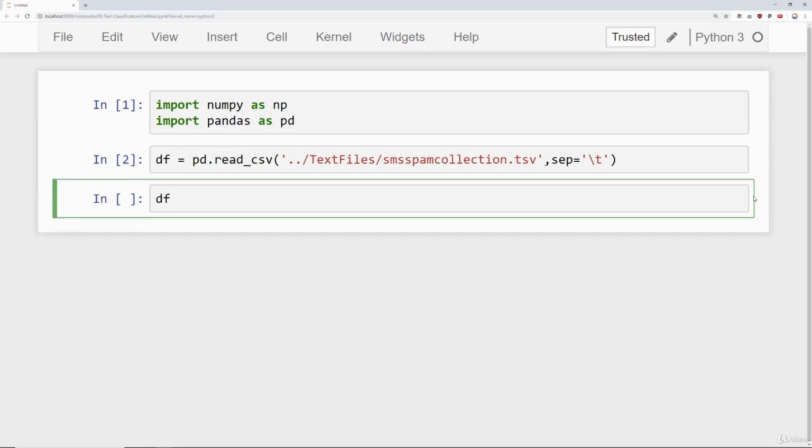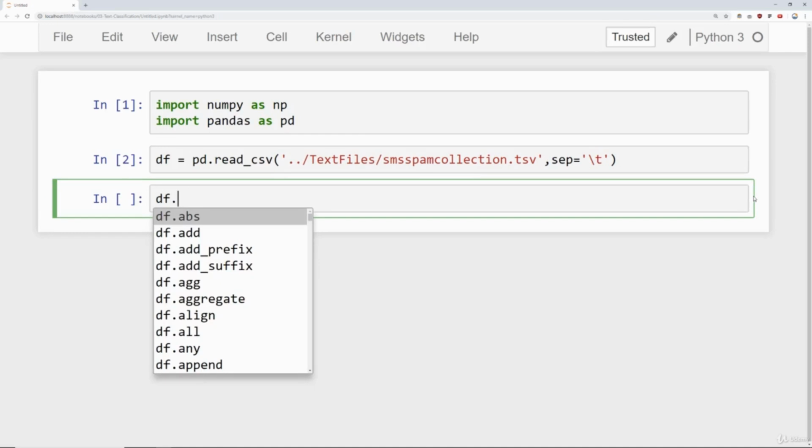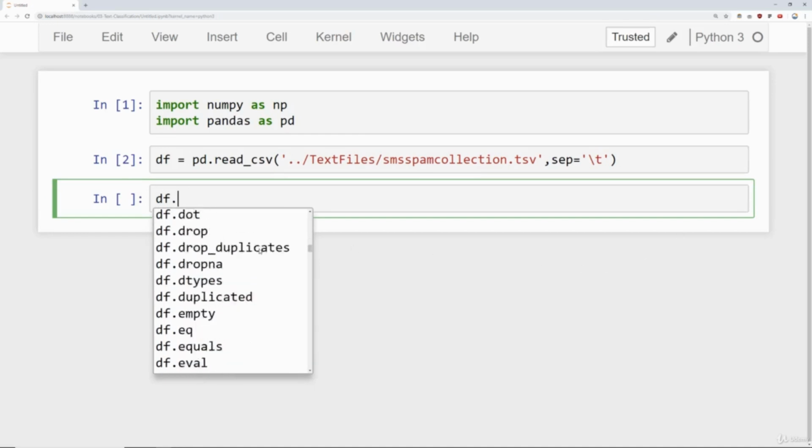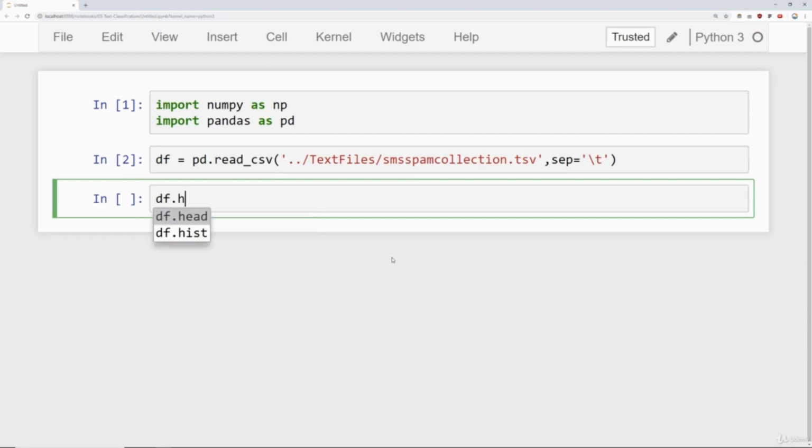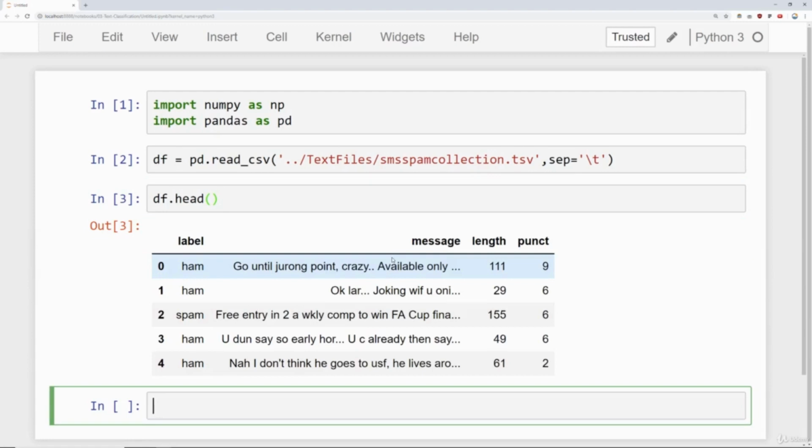Off of this variable, if you hit dot and then hit tab once it's been defined, so if you run the cell that defined df, you'll notice there are quite a few attributes and methods. We actually don't need to worry about too many of these, but the one we're going to see right now is called head, and this is going to show us the first 5 rows.